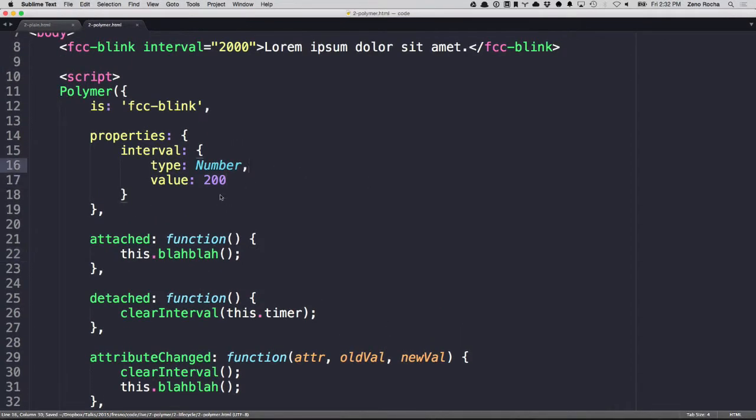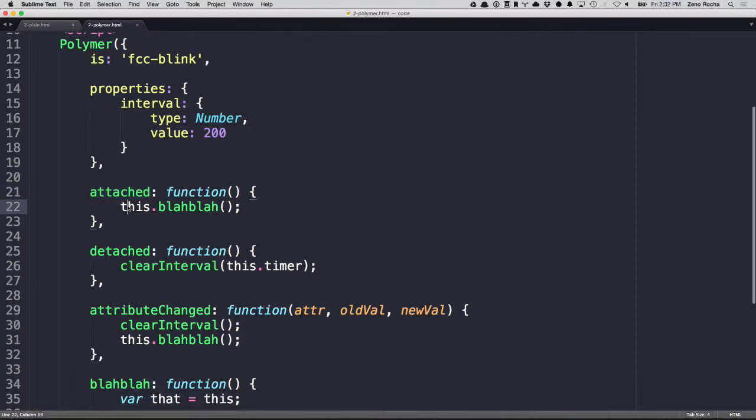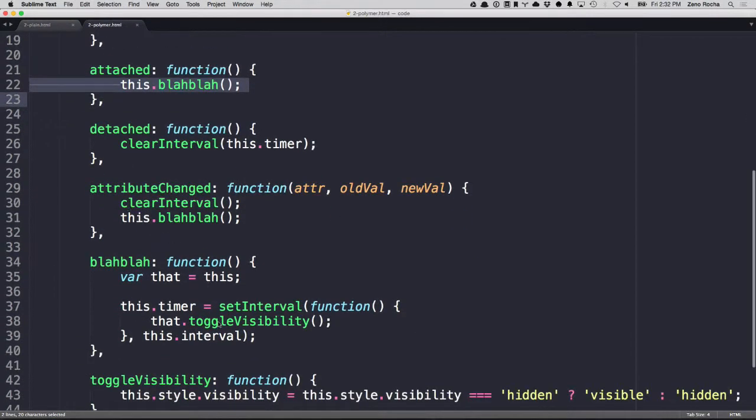So here's the life cycle. This function is called attach callback. I'm calling blah blah, and I'm setting this interval over here. So now it's running. And then I change some attribute. So I need to clear the interval because I'm going to set a new one with the new value of interval, which is not this one. But we can show this in a second.